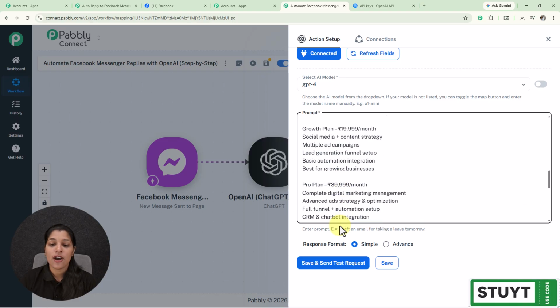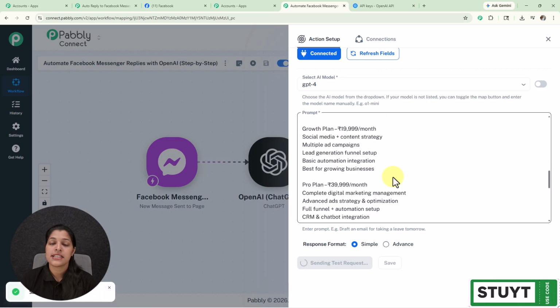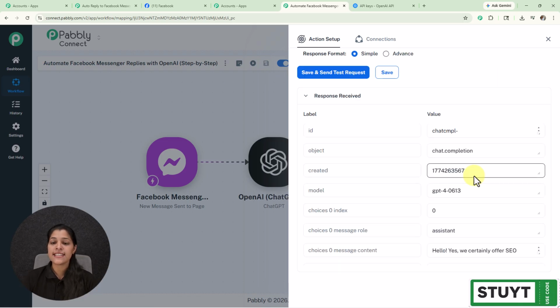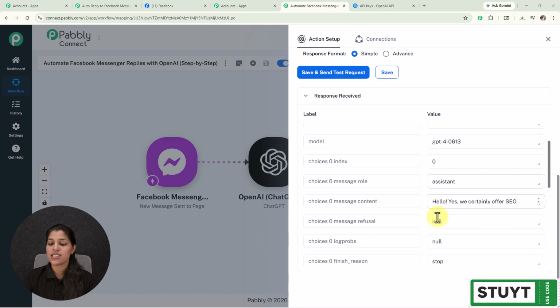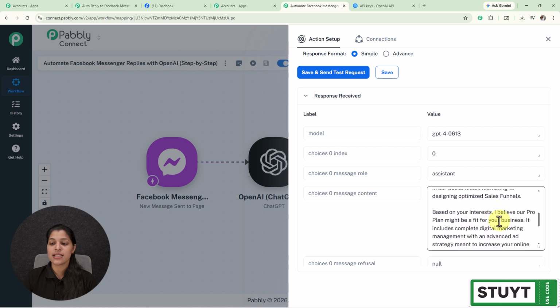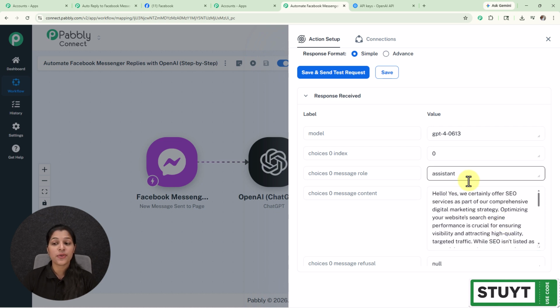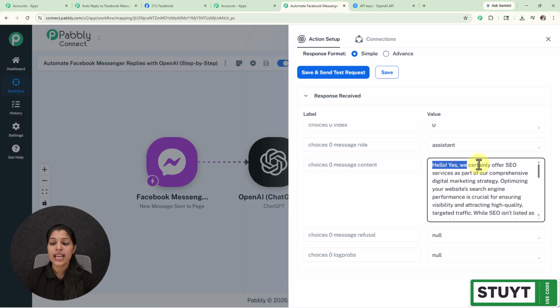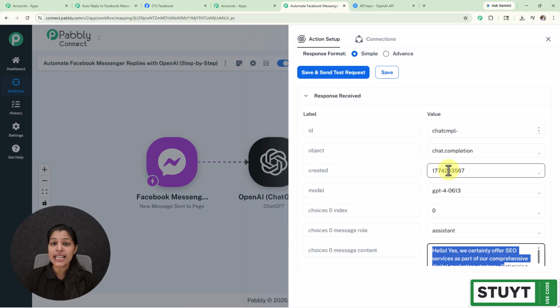And now we just have to click over the save and send test request button. And here you can see that I'm successfully receiving this response, and this response consists of the message content generated by my OpenAI. So here you can check out, this is the message content which we are going to send to our customers, and this message says, hello, yes, we certainly offer SEO services as part of our comprehensive digital marketing strategy. So now you can see that my AI is generating the response according to my user's question, and now you don't have to worry about your customers' messages, because this automation is going to respond to all your customers' queries.